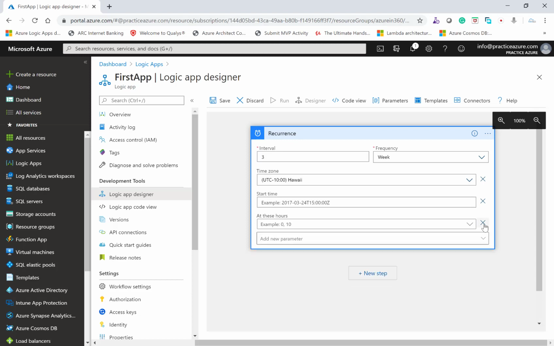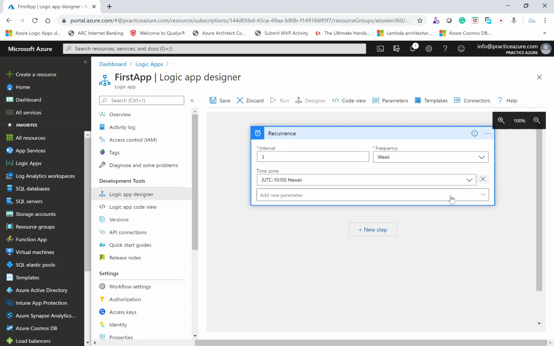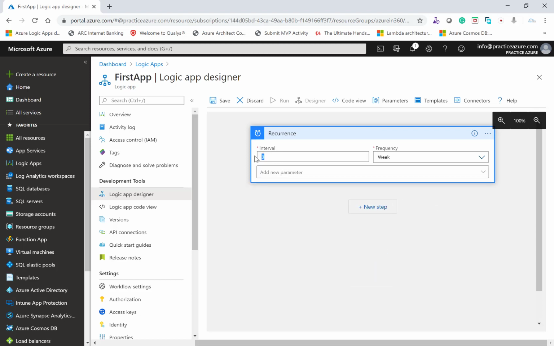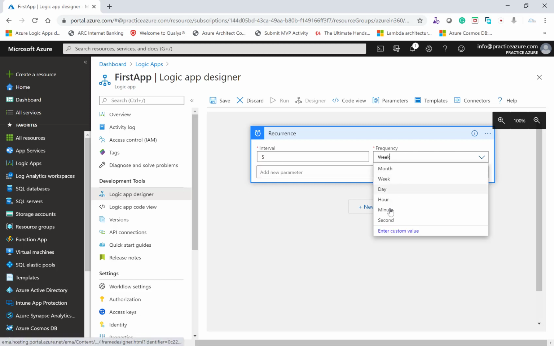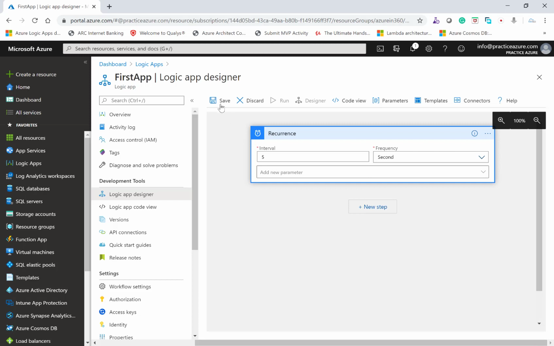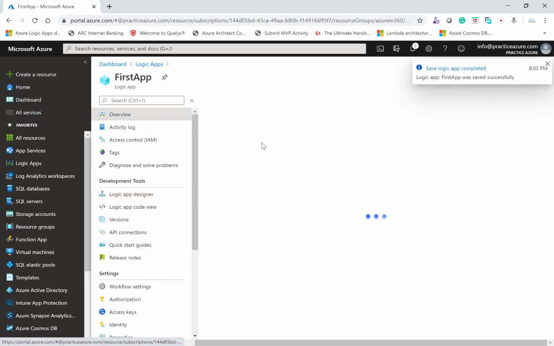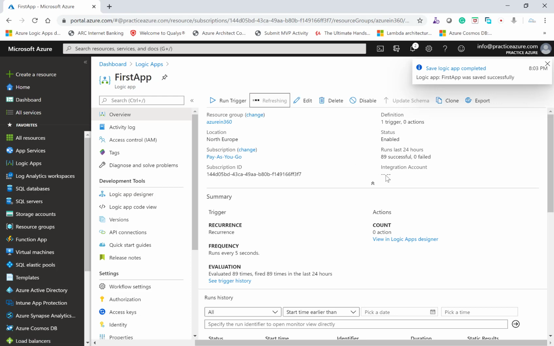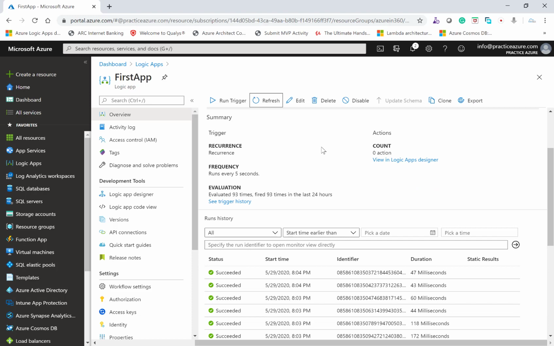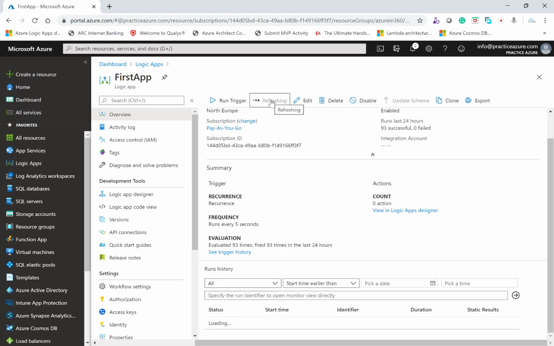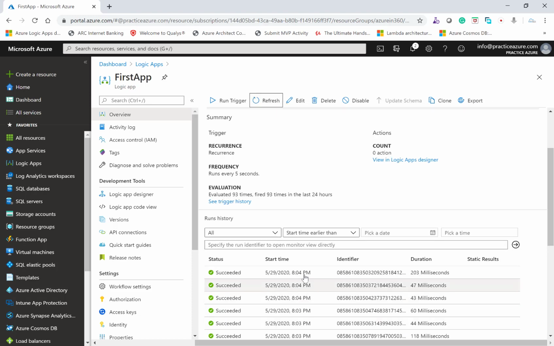Now I'll go back to the default settings and I will configure this to be fired every 5 seconds. So let's save and go back to the overview and start refreshing to see the frequency of triggering our workflow. Now it's clear that every 5 seconds we have a new instance of a workflow execution.